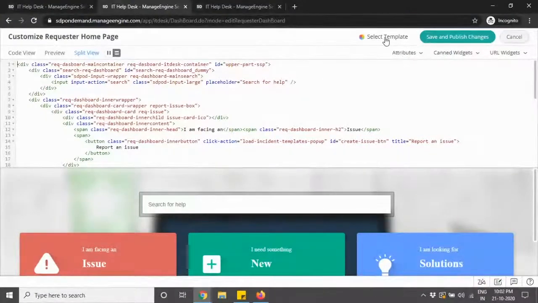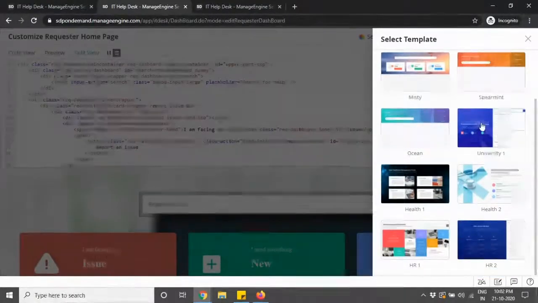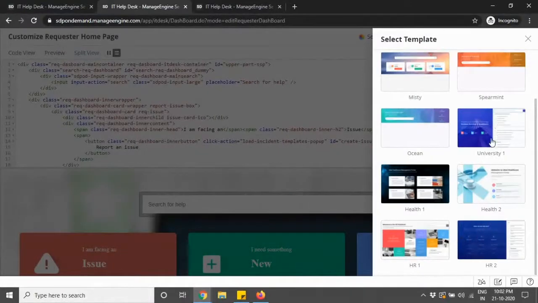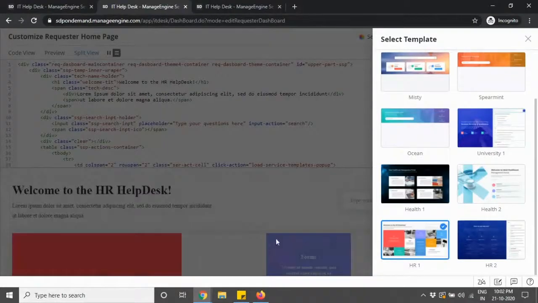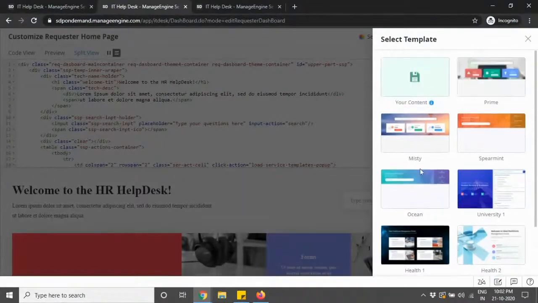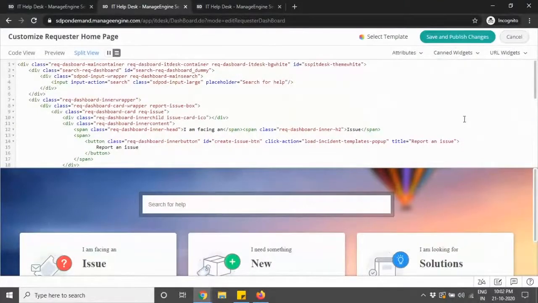You also have a select template option. When you click on select template, initially you had just these 4 options. We have now introduced 4 more templates which you can make use of, which are the university, health, and your HR options. So depending on your liking, you could choose your own template and you could customize them. So let's go with this template for now, and let's close this page.